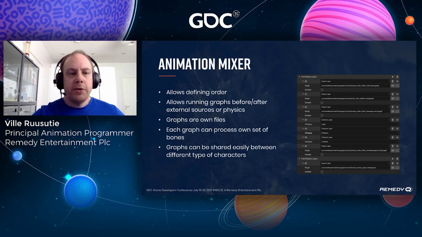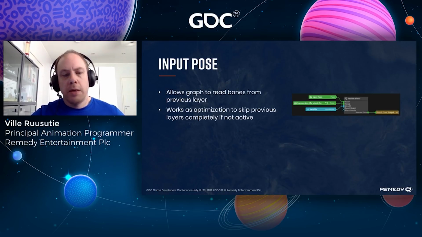So we added the animation mixer. It defines the graph order. So you can choose if a graph is running in the prefix or postfix, after dialog lines or after timelines. Each of these graphs here is its own file. They can define their own set of bones, and they can be shared quite easily because they are their own files, so you can use them with different characters. In order to handle the layering, I added the input pose. It allows a graph to read bones from the previous layer, mix them, and then if that node is not active in the layer, it can skip the previous ones as an optimization.